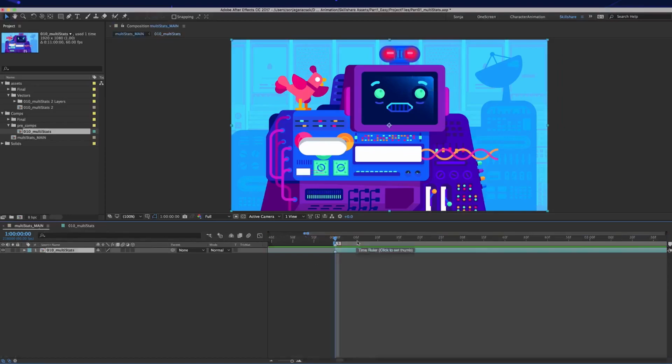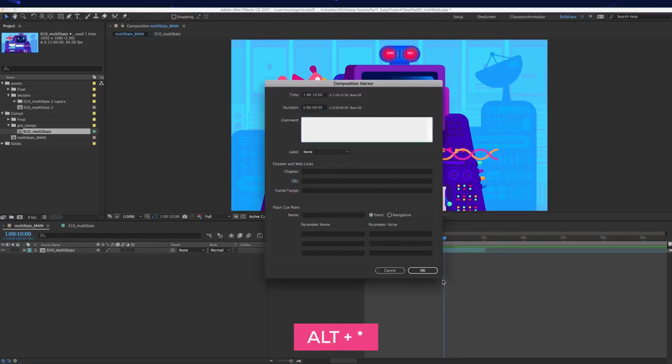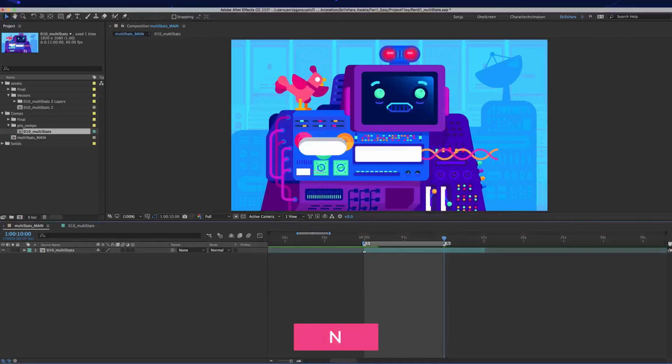Once we've colored in all of our layers, we are going to set the length of our animation. We'll set that to 10 seconds, and we'll add an end marker here. We're now ready to animate our scene.